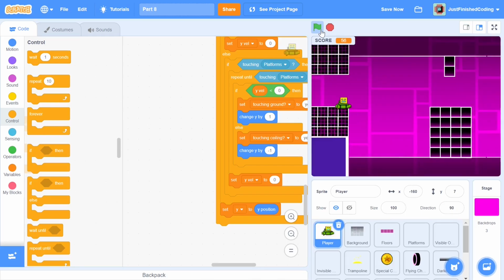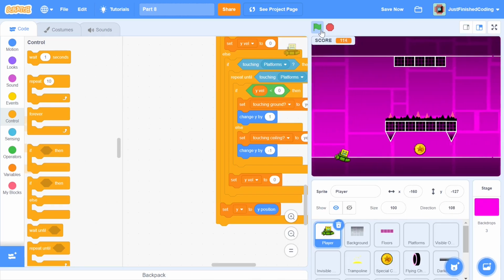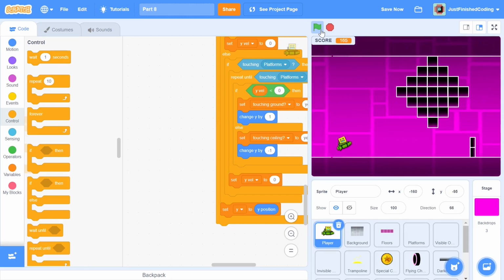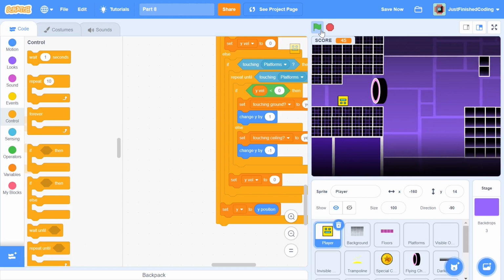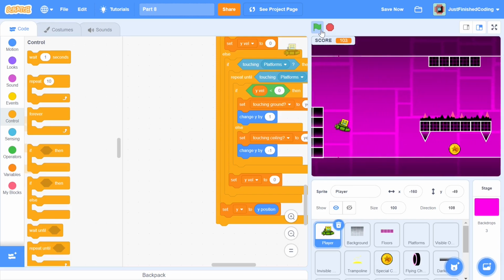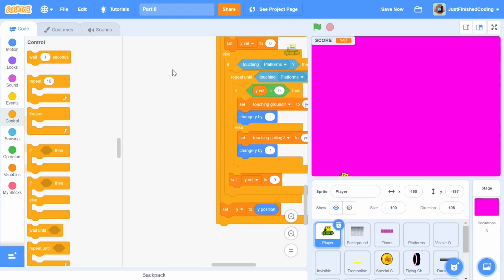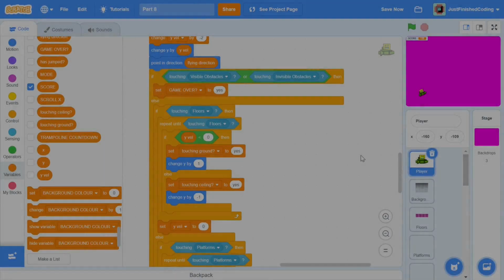So we are using the trampoline, boom, and okay, so something is very wrong. You can see that the player is still coming down for some reason, and he's no longer really touching the platform. So I will check my code once and I will find the error, and then I will be right back. Alright, so I did find my error.